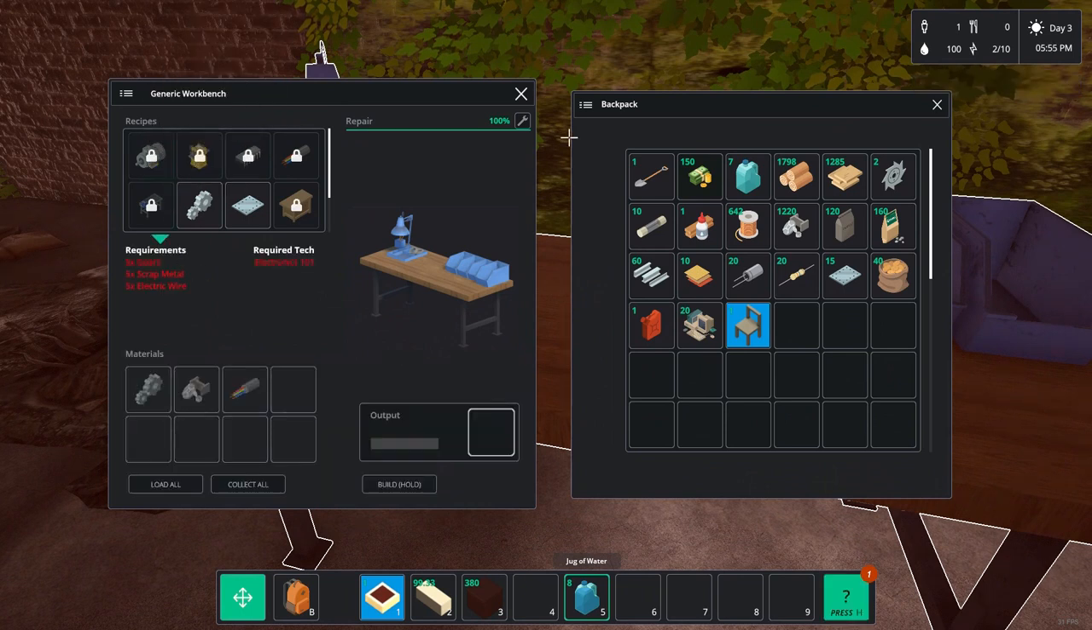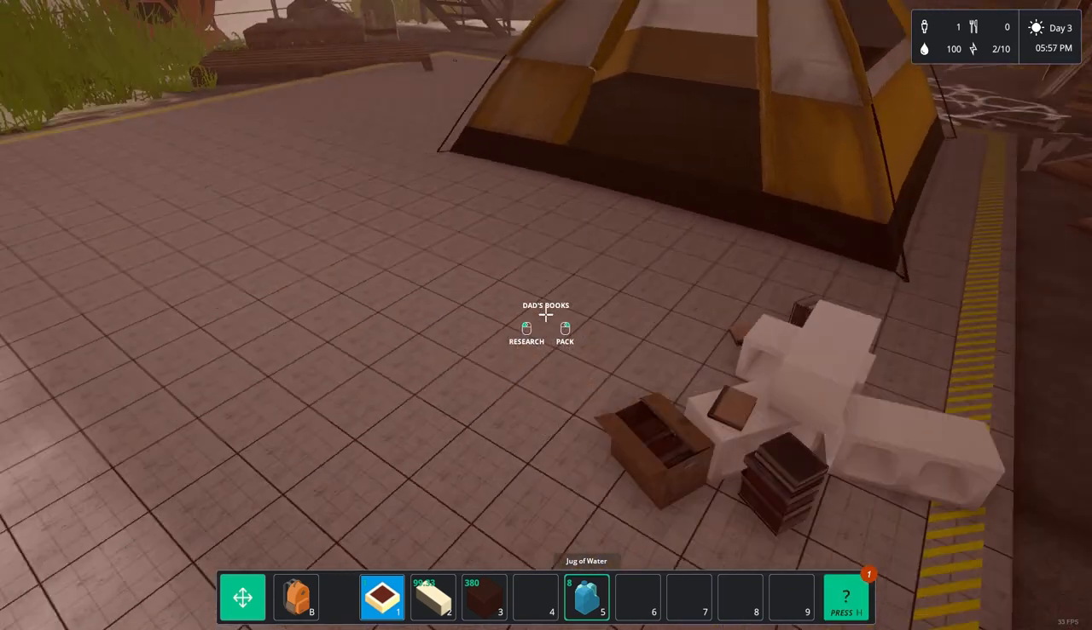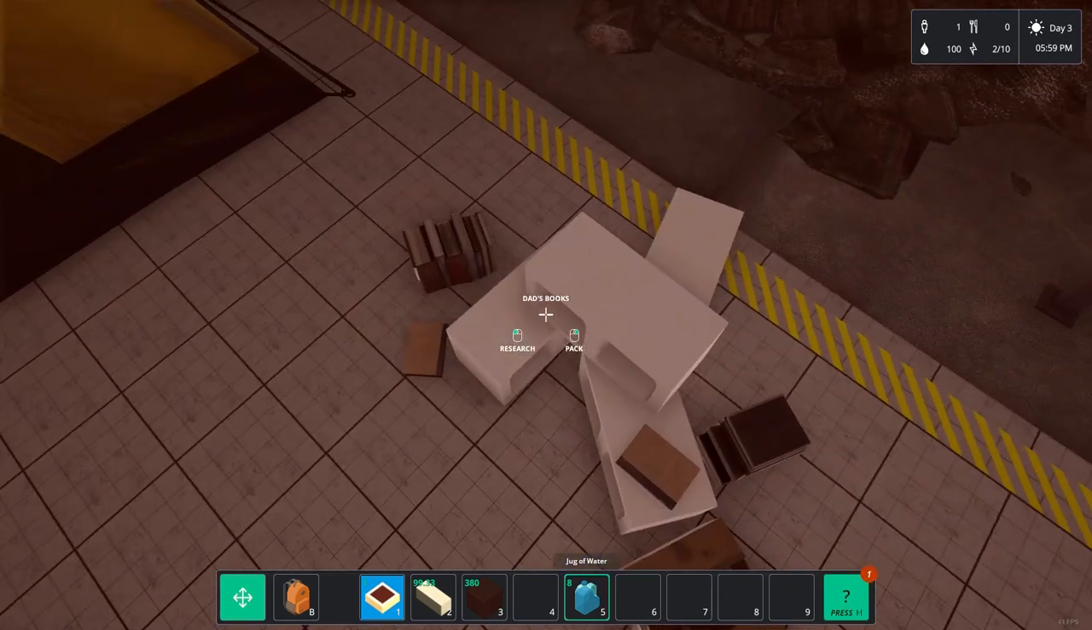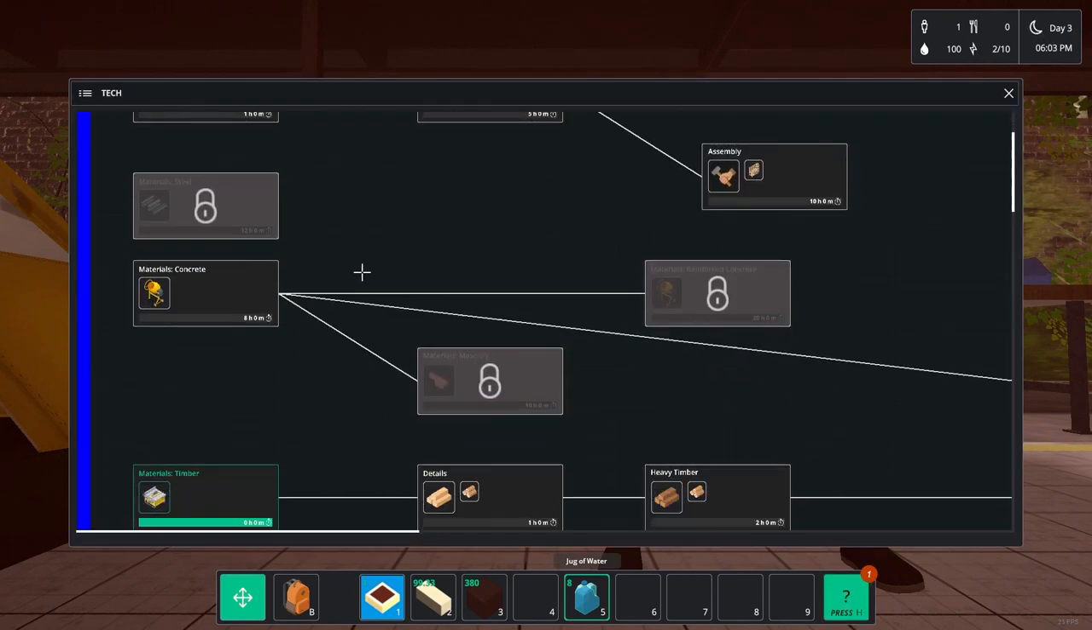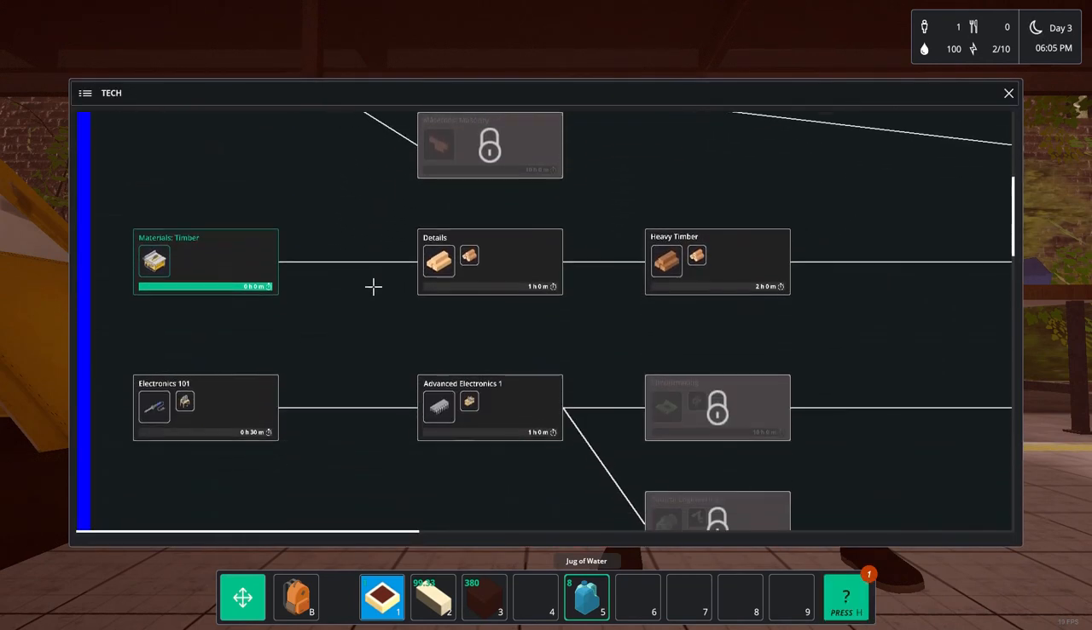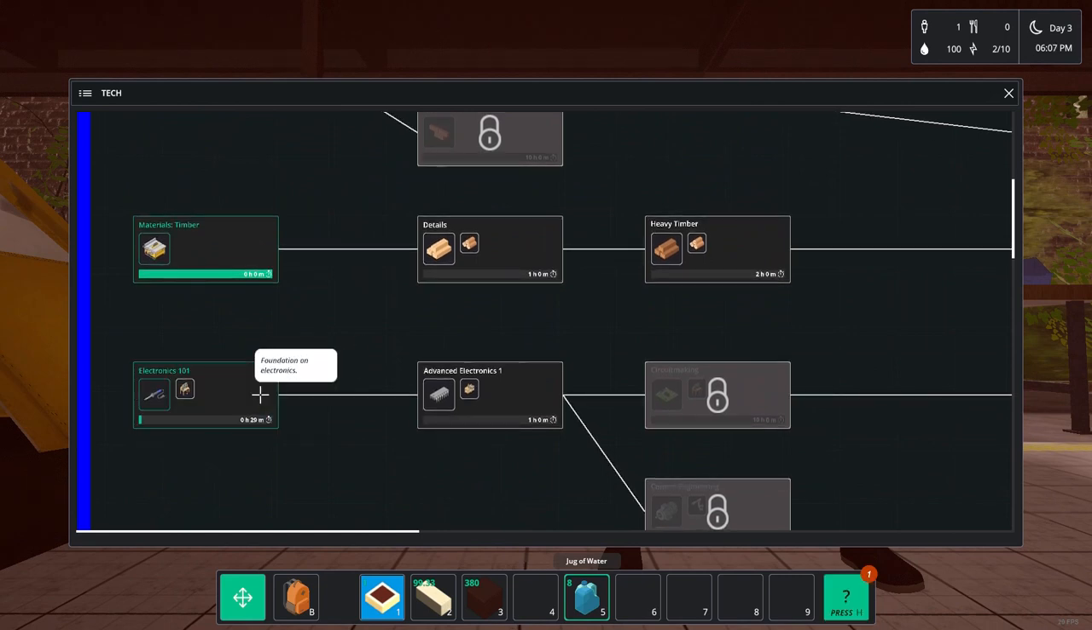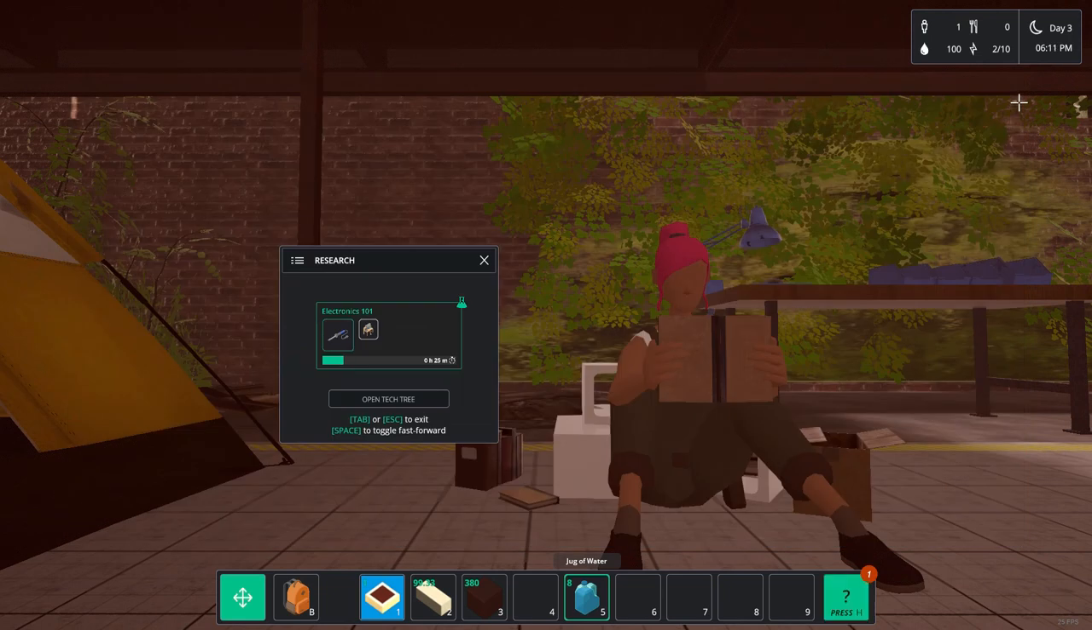But to do that, I need Electronics 101. So we go to Dad's study books. Here we are, my cinder blocks. Open up the tech tree. You can't scroll on it. You have to drag and drop or drag the scroll bars. Click on electronics and you'll start studying it straight away, and it takes half an hour.